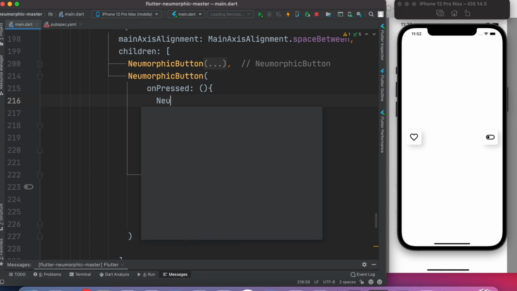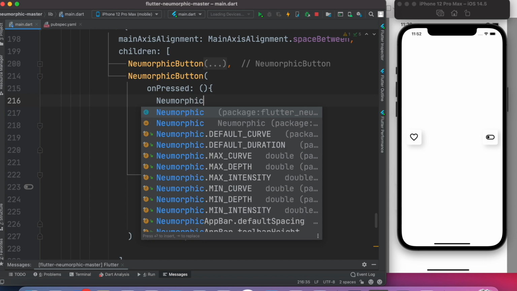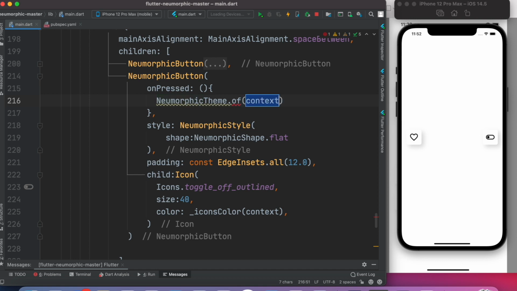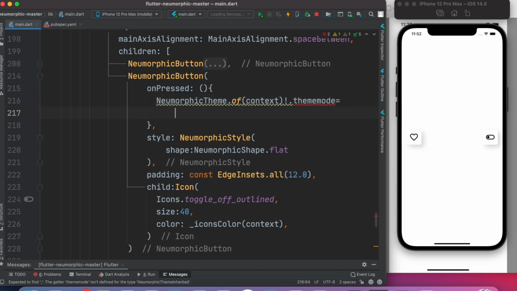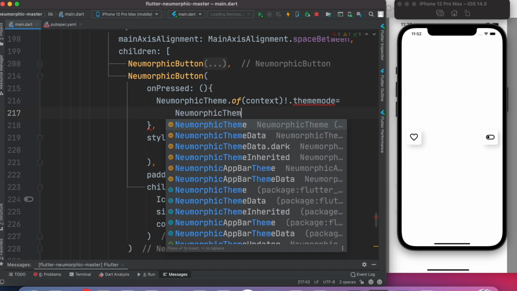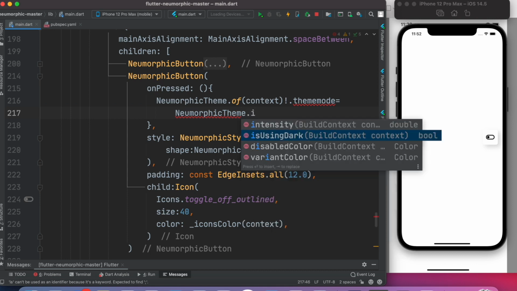So we'll call neomorphic, wow, this spelling is a bit annoying, neomorphic theme dot of context, and we'll check the theme mode over here. Theme mode, sorry, there should be a dot over here. Okay, and we are checking the theme mode, so we'll see what kind of theme mode we are using. So now we'll call once again neomorphic theme is using, let's see, I have a spelling error, is using dark.